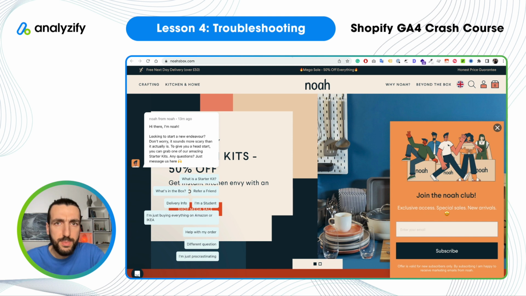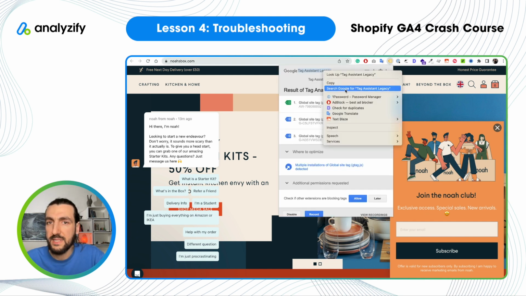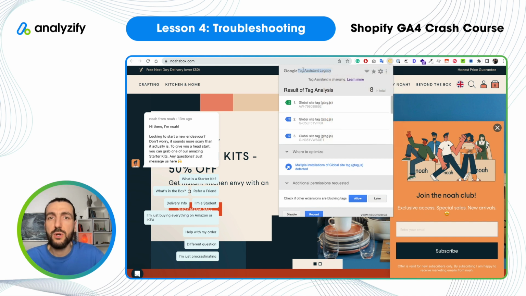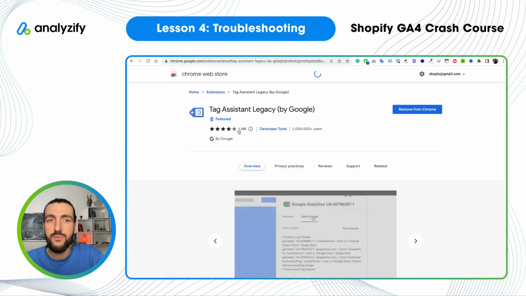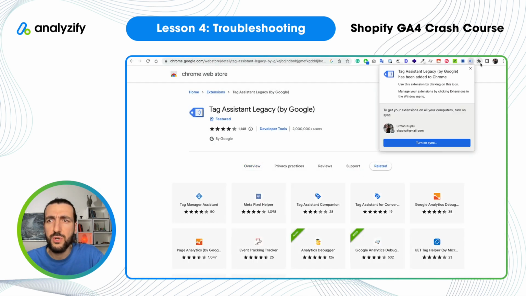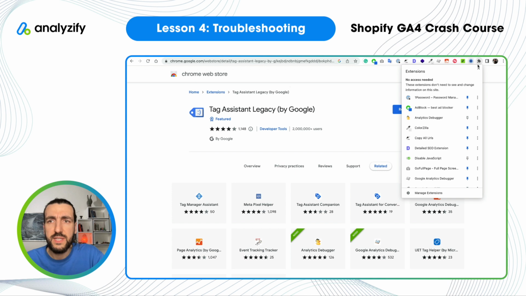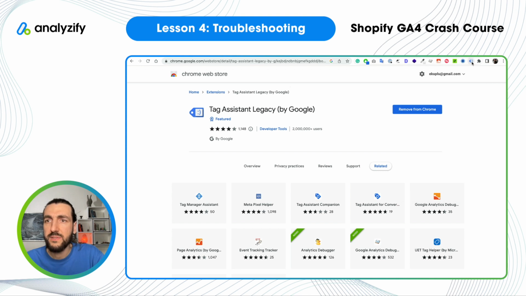So the first plugin that we will use is a Chrome extension called Google Tag Assistant Legacy. You just search Google for it, and then the Chrome Web Store extension will come up. For now, I'll remove the extension for you and add it again. It asks me to add the extension. Once you add the extension to Chrome, you might notice that it's hidden, so I just need to go ahead and enable it. Now it is visible here.